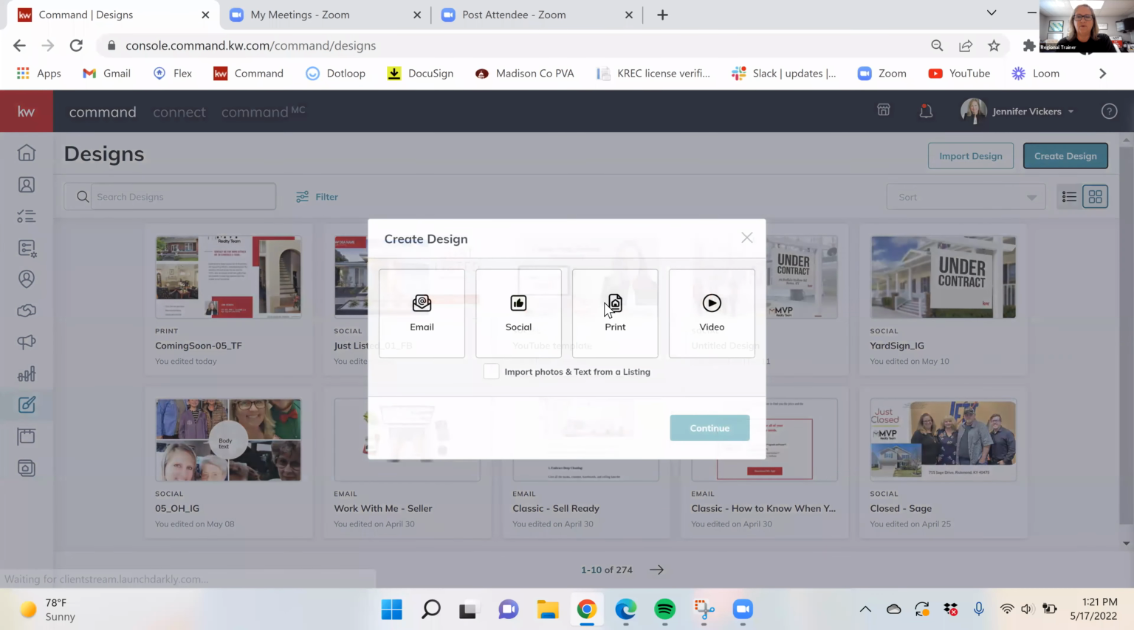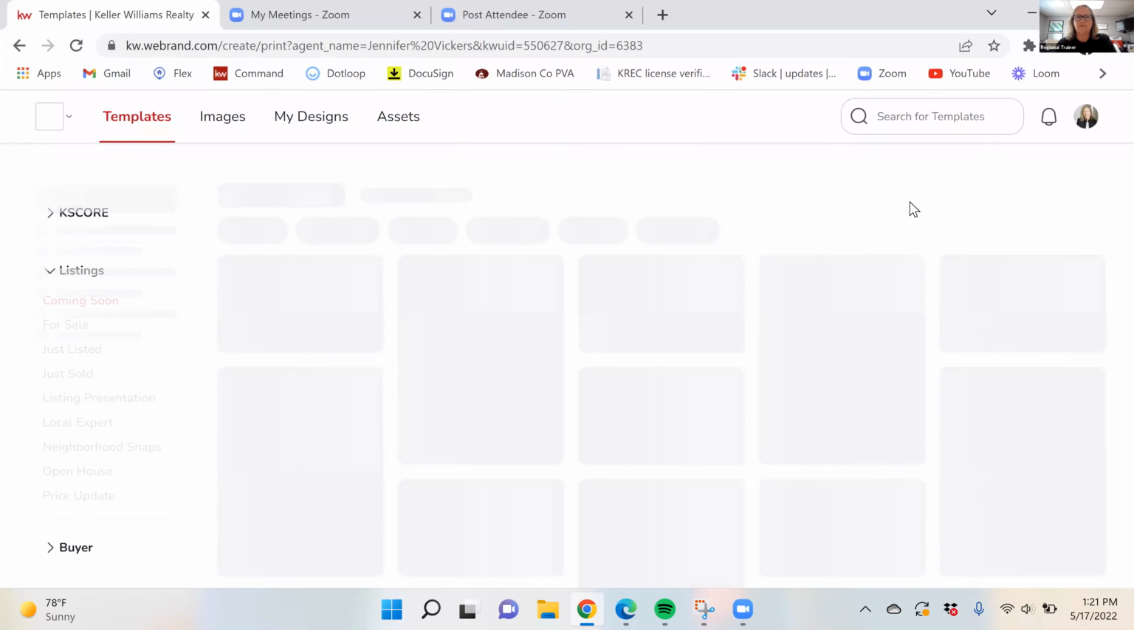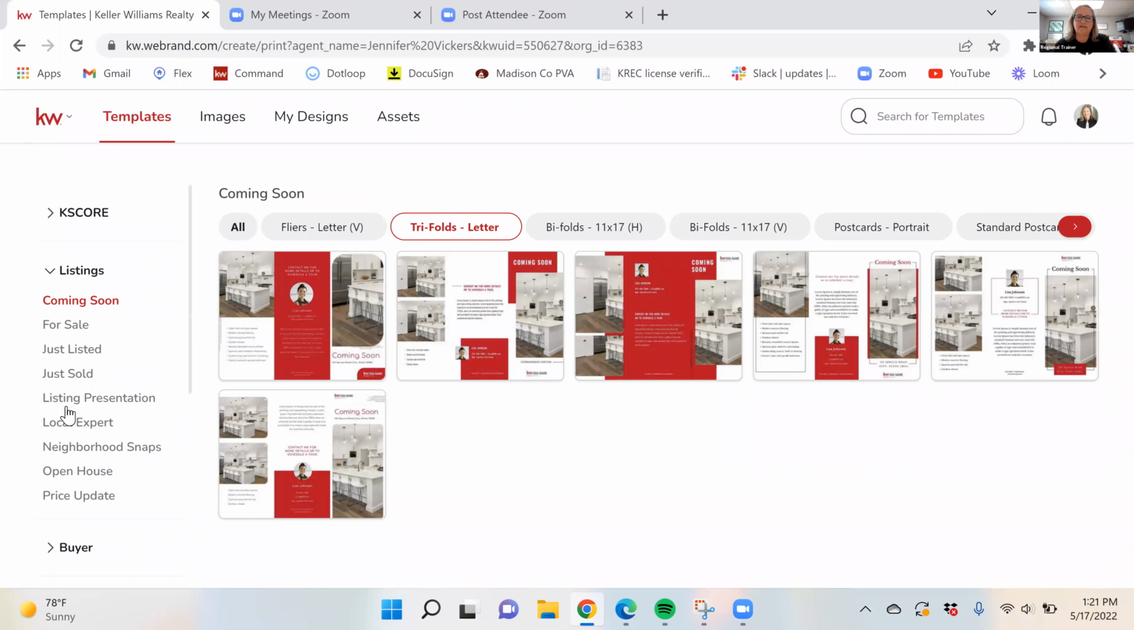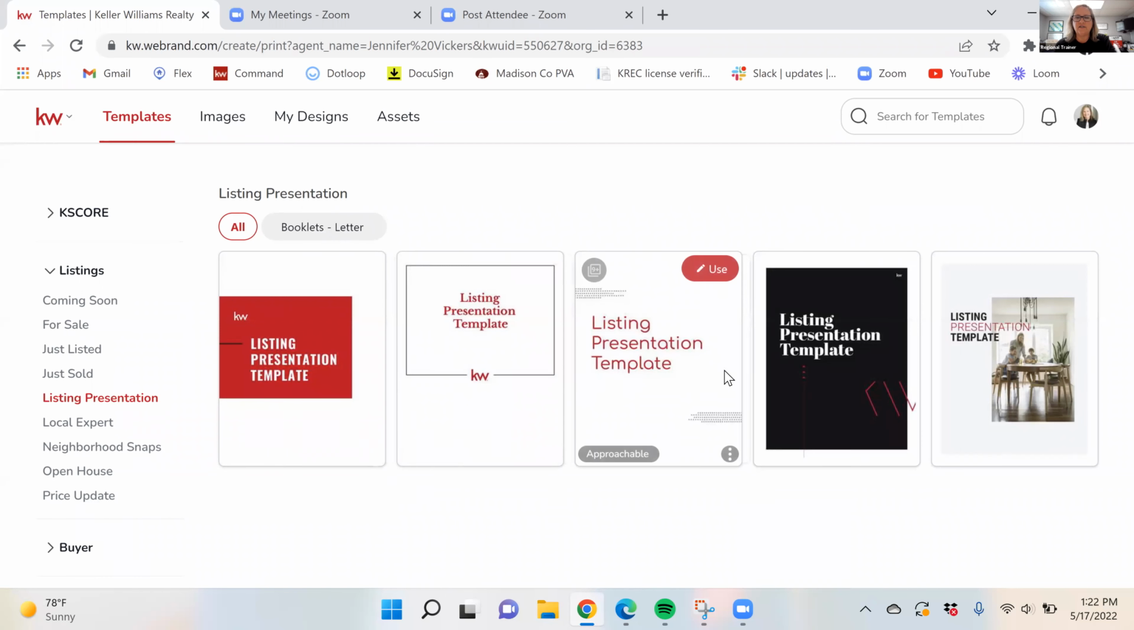Under the print, besides all of the flyers that you can create, you can click here that says listing presentation. And all of these presentations have pretty much the same information in there. It's just the design. What kind of design do you like?